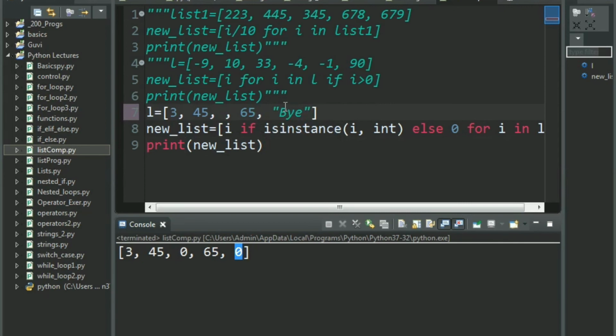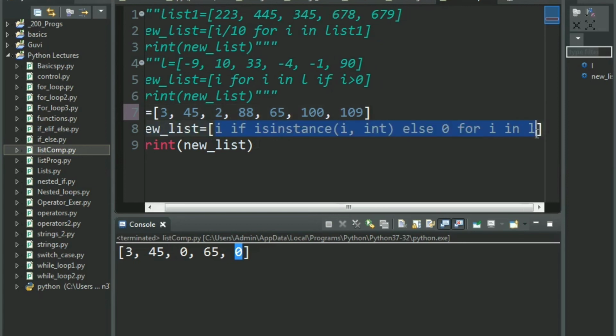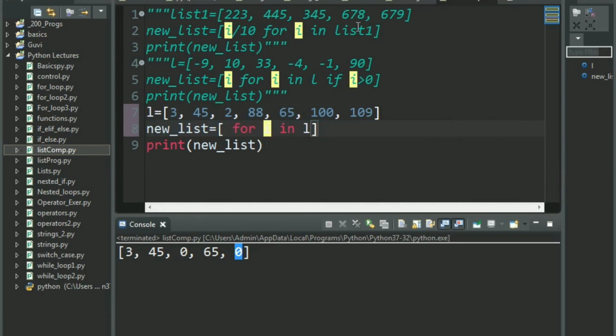Let me just substitute some numbers. Let's say 3, 45, 65, 2, then 88, then let's have 100, 109. Okay, so 3 should give us odd, 45 odd, 2 even, and so on. So what we do is, let me remove our previous code. Let me keep for I in L because we'll require it. Just cutting down on time, so new list is equal to return even.